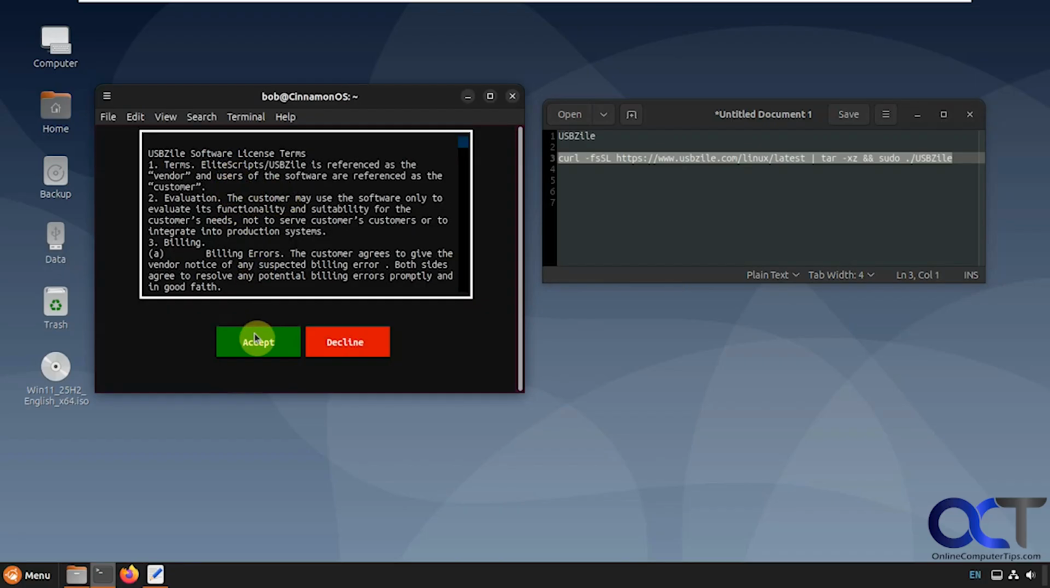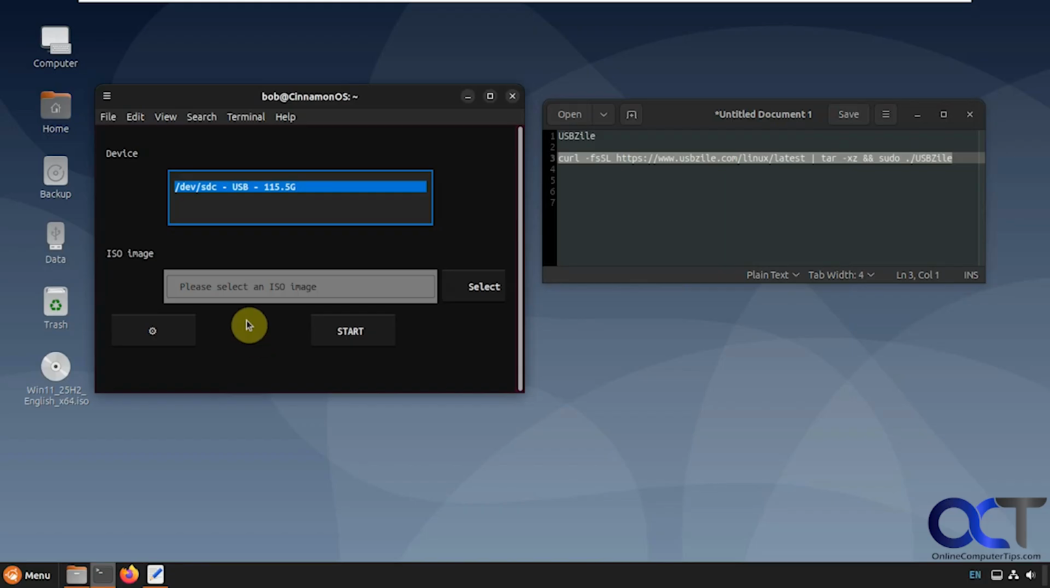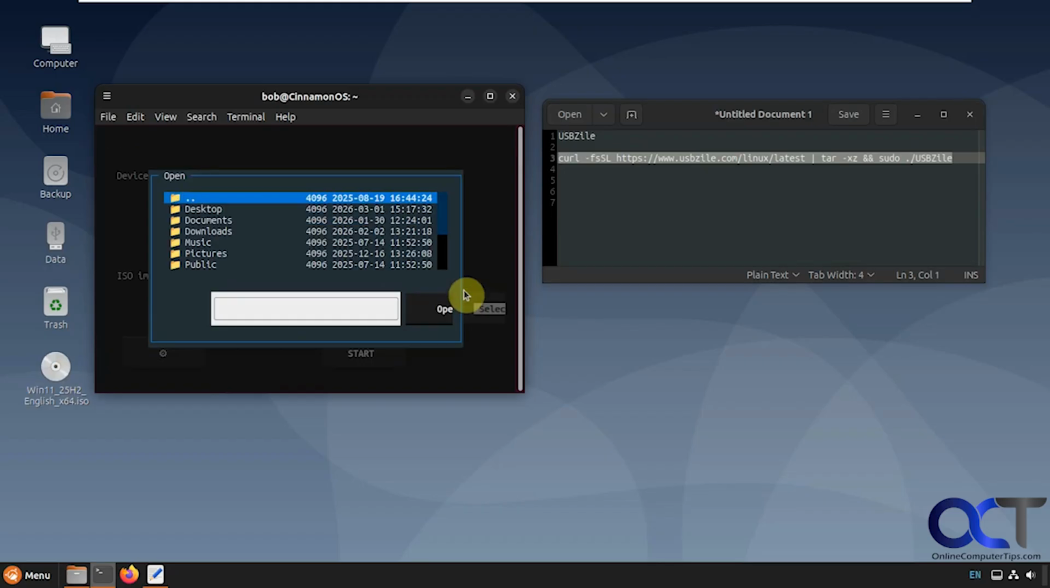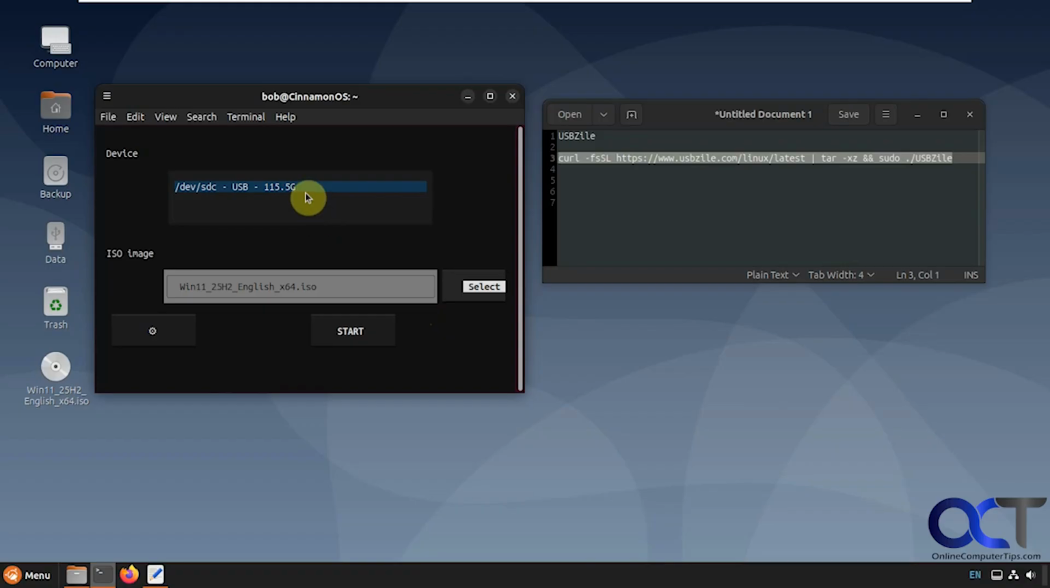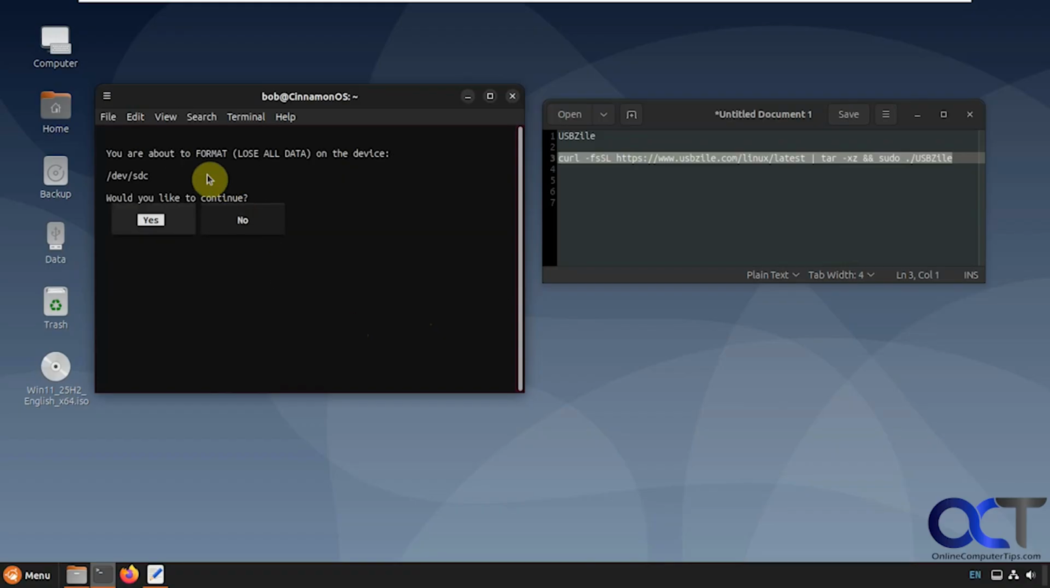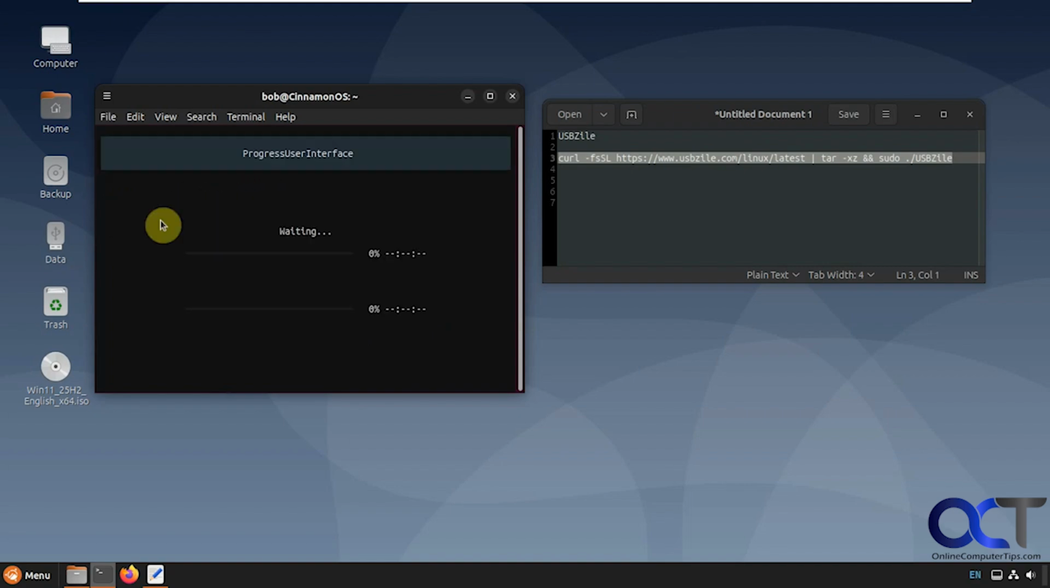All right, so we need to accept the agreement here. It found our flash drive here. So we need to select our ISO image. I have our Windows 11 25H2 ISO right here, so let's browse to that on the desktop. All right, we have to select our drive again here. Click on Start. It tells you it's going to format everything on the drive. Do you want to continue? We'll say yes. Obviously this will take several minutes, so I will pause the video and be back when it's done. Then we'll try it out.